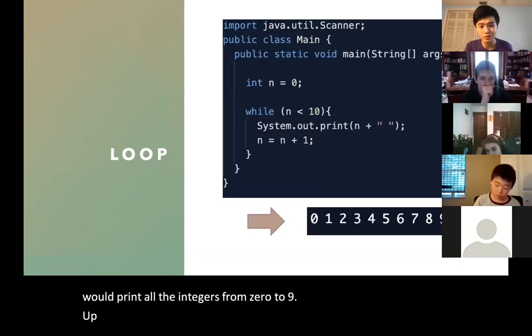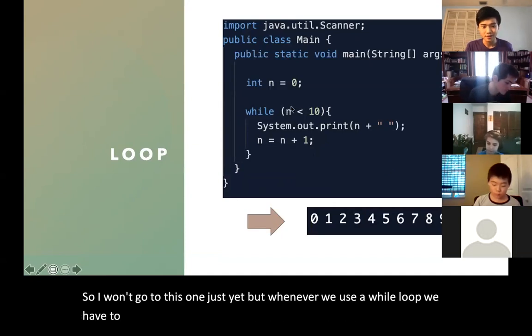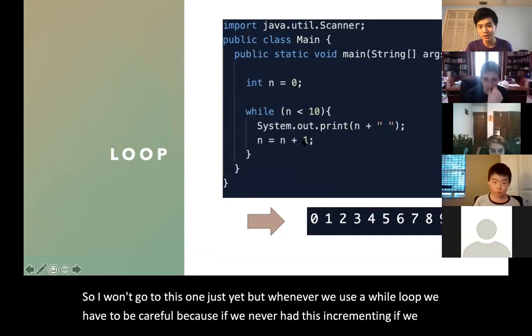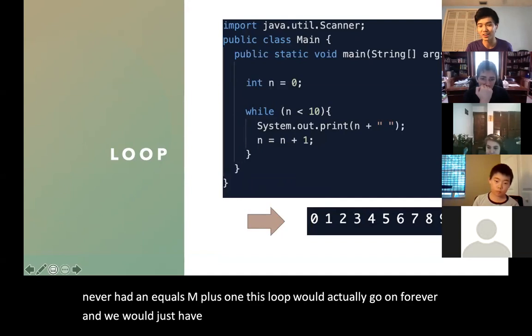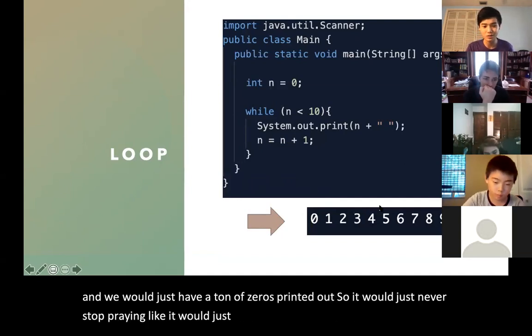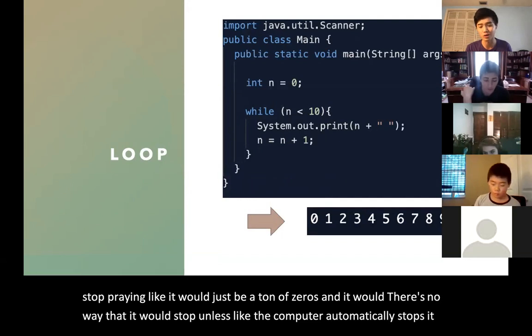I won't go to this one just yet. But whenever we use a while loop, we have to be careful, because if we never had n equals n plus 1, this loop would go on forever, and we would have a ton of zeros printed out. It would never stop printing unless the computer automatically stops it because of a runtime error, like running too long.